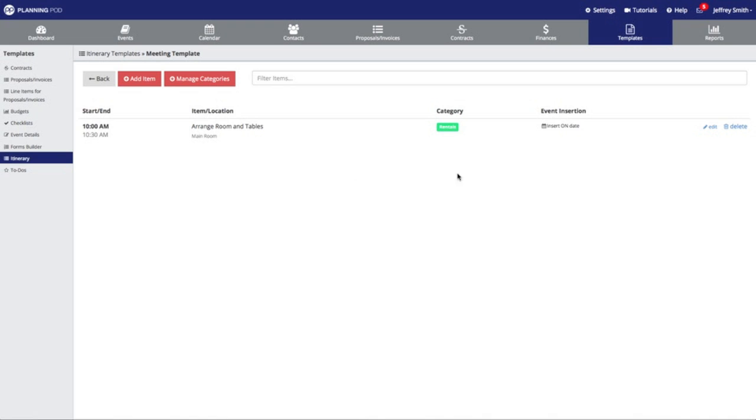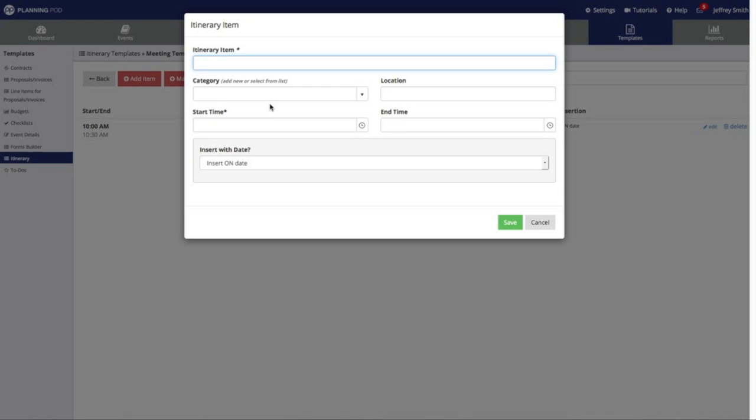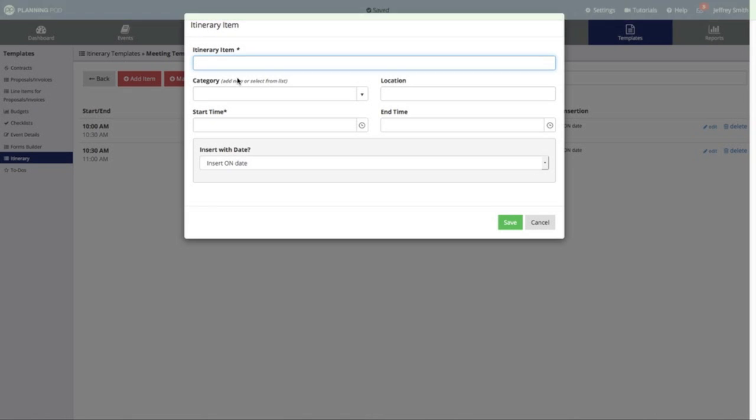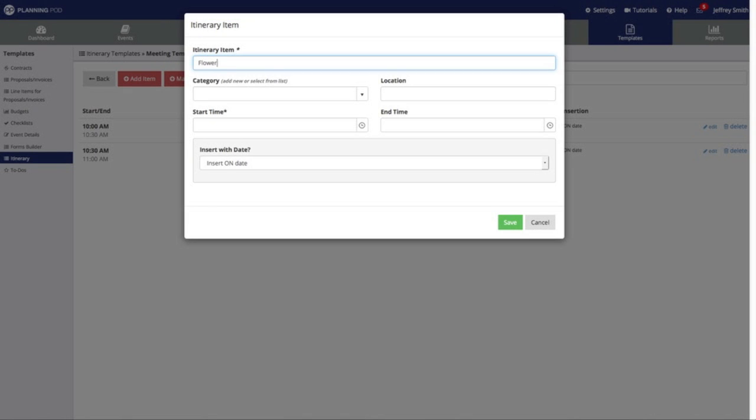And here is that item that we just created right here. And you can click on the Edit button if you want to edit it, or the Delete link if you want to delete it. I'm going to add another line item to our itinerary template here. And when you import this itinerary template into an itinerary in your event, it will pull all of the information you add here, including all the category information, the start and end times, as well as when you want the items inserted on, whether it's on the event date or days before or after the event date.